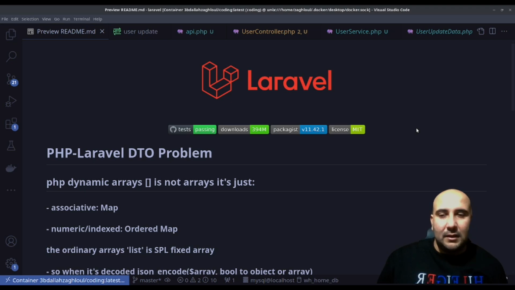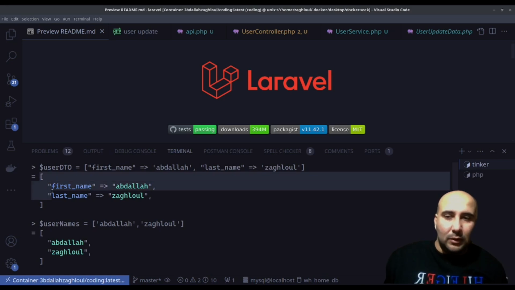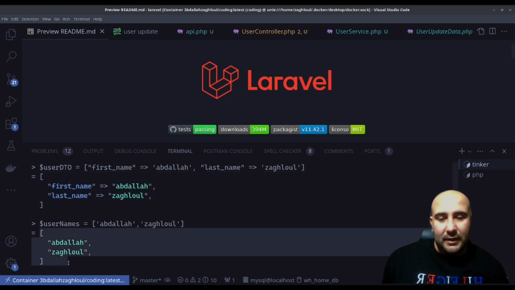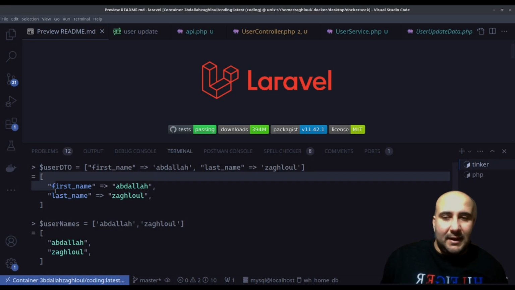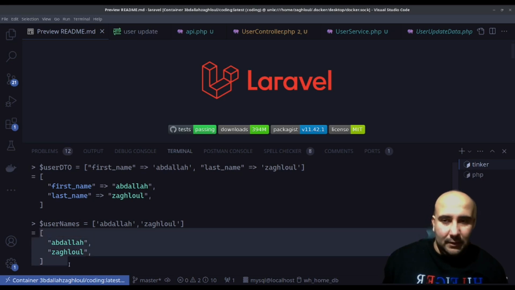The problem here with PHP, if you are a PHP developer, you are familiar with this code. This is called an associative array, and this one is called an indexed numeric array. But actually, both are not arrays. This is called a dynamic array or a map, because you have a key and a value here. And you have a key here, which is 0, and its value is Abdullah. So this is an ordered map.